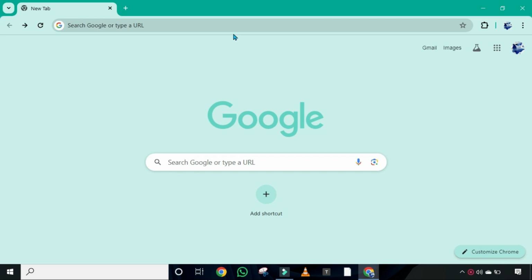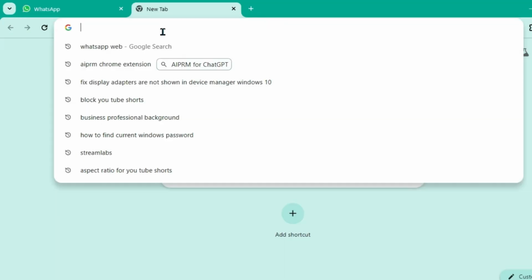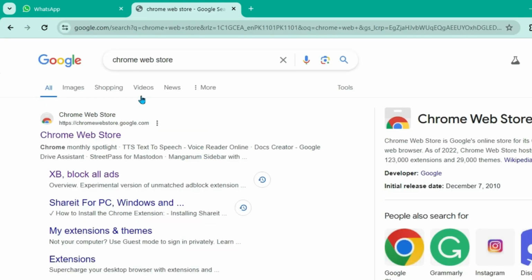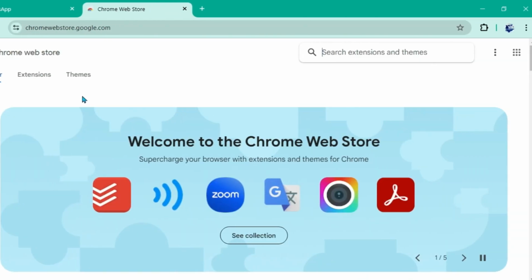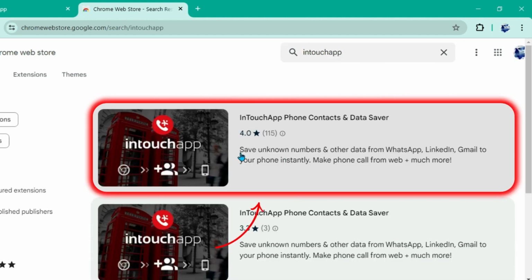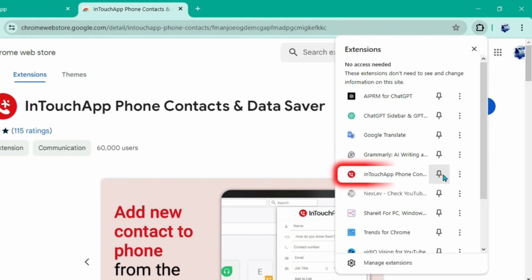For step one, from your laptop or PC, you can open any of your browsers and search for WhatsApp Web, and then open a new tab and search for Chrome Web Store. After searching it, open the first official link from Chrome Web Store and then search for the InTouch app. Here it is. You need to open it and click on this Add to Chrome. It will be added. If you click on this puzzle icon, here you will see this InTouch app. Simply pin it from here.